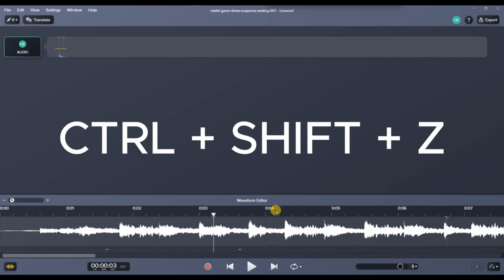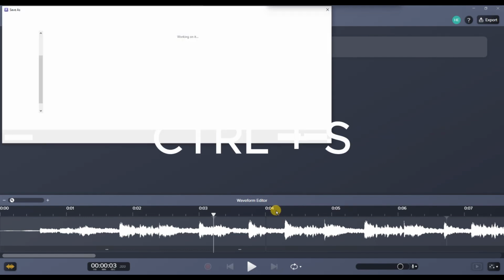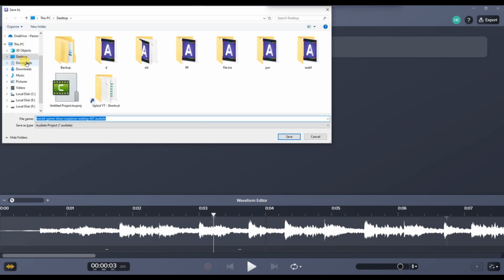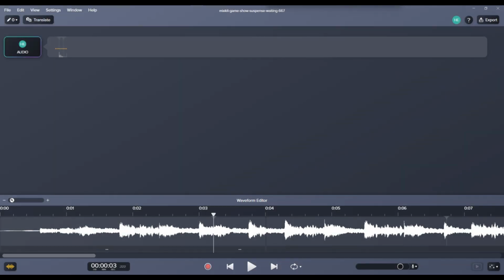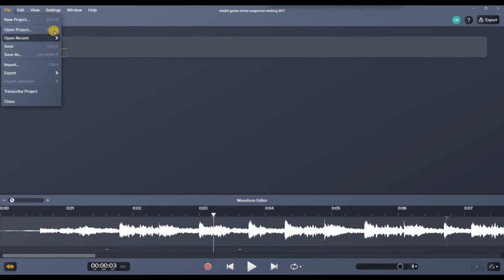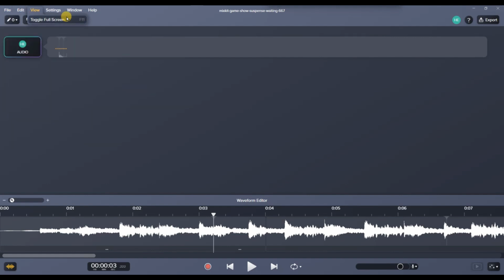To save your project, press Ctrl+S. Regularly saving your work ensures you don't lose any progress. You can also look up more shortcuts by clicking on the top menu options such as File, Edit, and View to see the available commands along with their keyboard shortcuts.